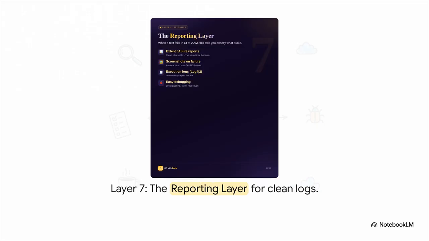And look, when a test inevitably fails at 2 a.m., because they always do, Layer 7 saves the day. This reporting layer automatically generates clean, highly shareable HTML results using tools like Extent or Allure. Combined with our earlier utility layer, it auto-captures screenshots via a TestNG listener at the exact moment a failure occurs. So your team doesn't have to guess what went wrong. The execution logs and visual proof tell them exactly what broke, leading to much faster root cause analysis.